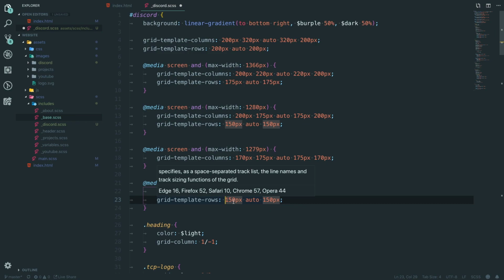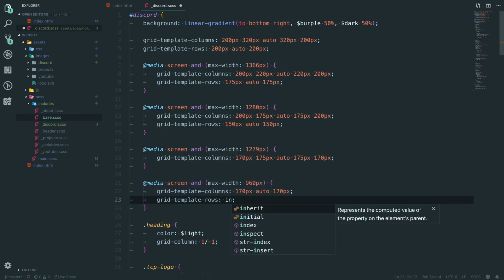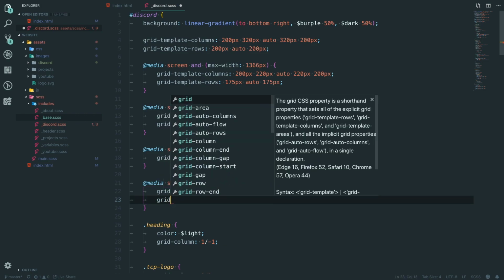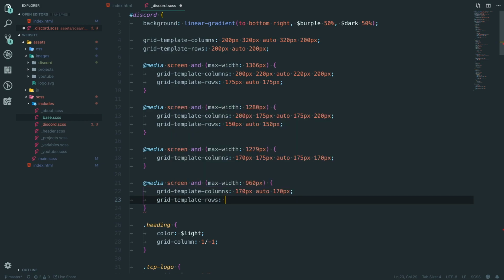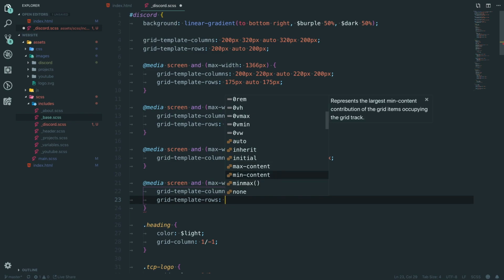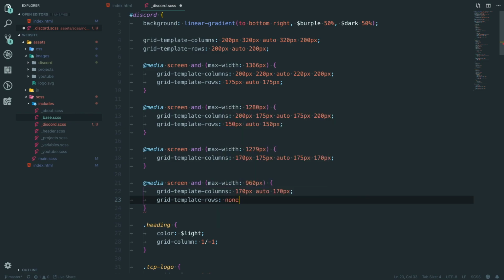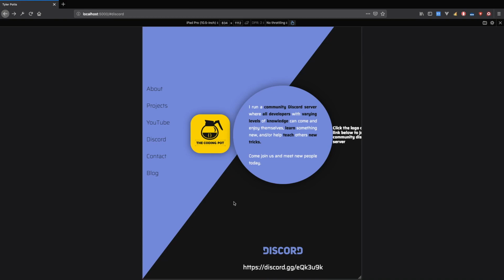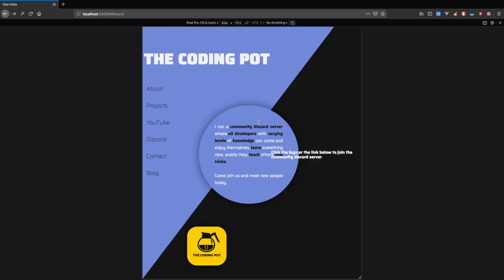So we're going to say, is it inherit, or what does this give us as options? It's not going to give us grid template rows. Here we are. So it's just going to go all the way up. None. There's no specific. Yes. So now if we refresh, this should be broken still, but that's fine with me.